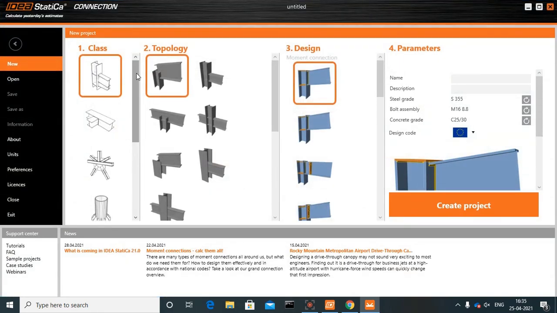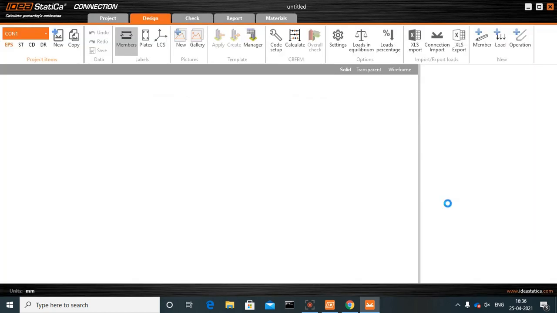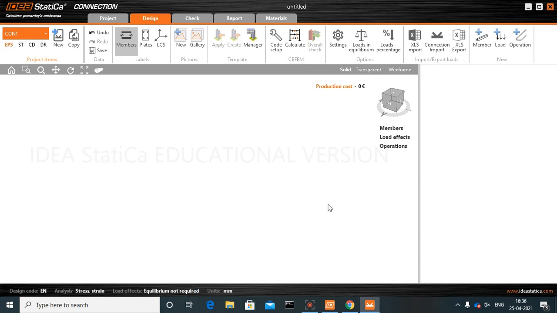Okay, so here comes the page. So we go with a blank design. I am choosing a blank project, and here I have multiple options for the design code. I can go with US, Europe, India. So I go with the Europe code and I click on create project. I have the new project screen ready.